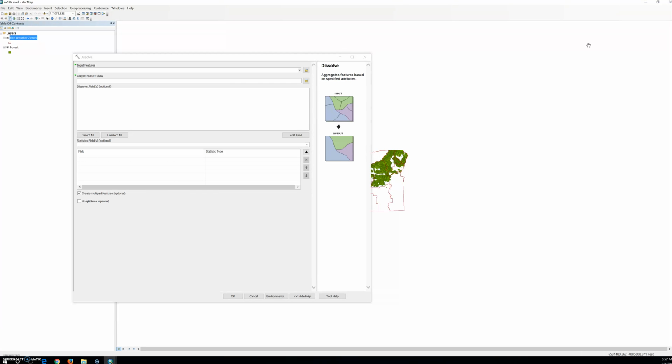The Dissolve tool requires that you select an input layer of features to dissolve, a location where the newly created layer will be saved on disk, and an attribute on which to base the dissolve of the input features. You will set these selections next. So in the input features list, we're going to click Fire Weather Zones. The list of attributes on which the dissolve can be based appears in the Dissolve Fields box.